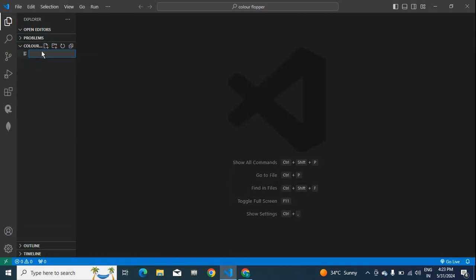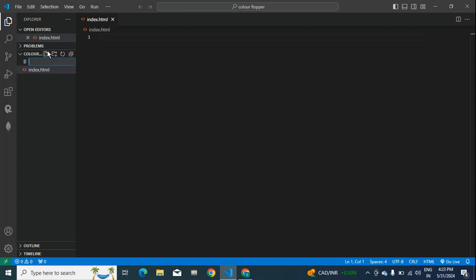I'll come back here. I'll create one file that is index.html. And for applying CSS, I'll take a CSS file that is style.css, and the next thing is I'll be taking one JavaScript file that is to write the functions. Okay, done.